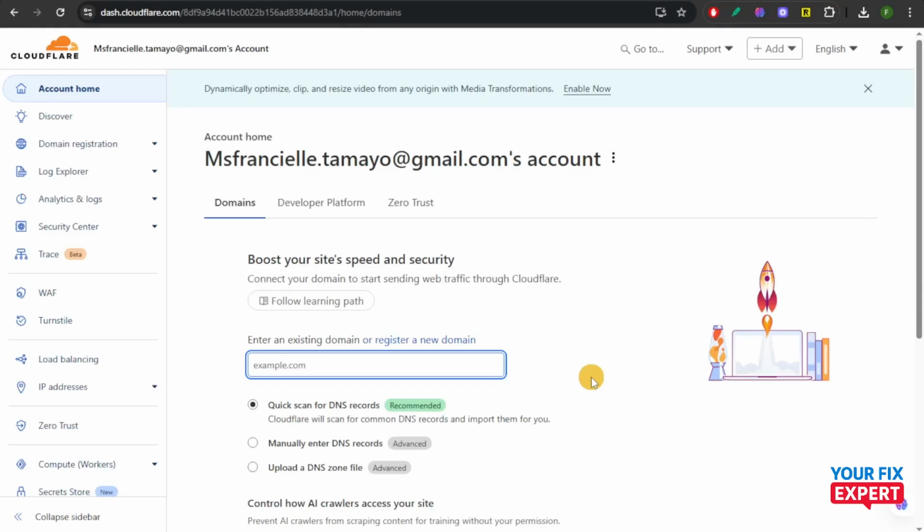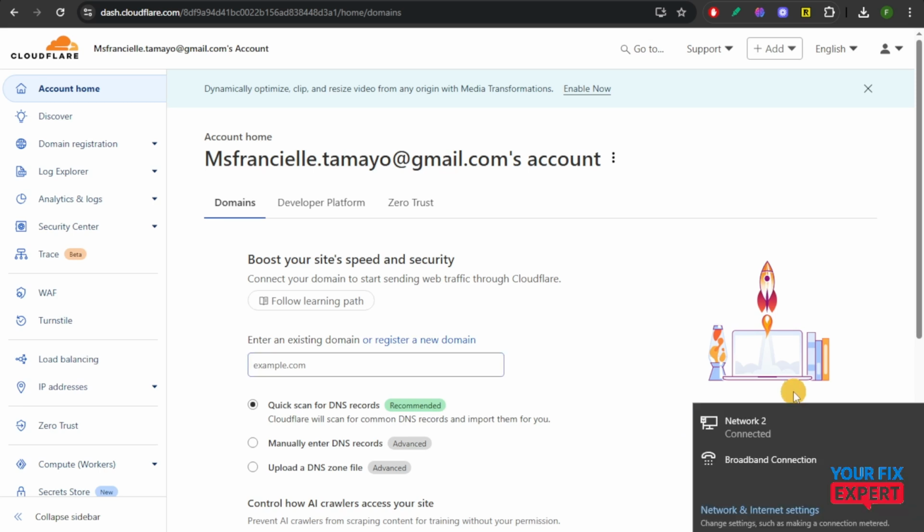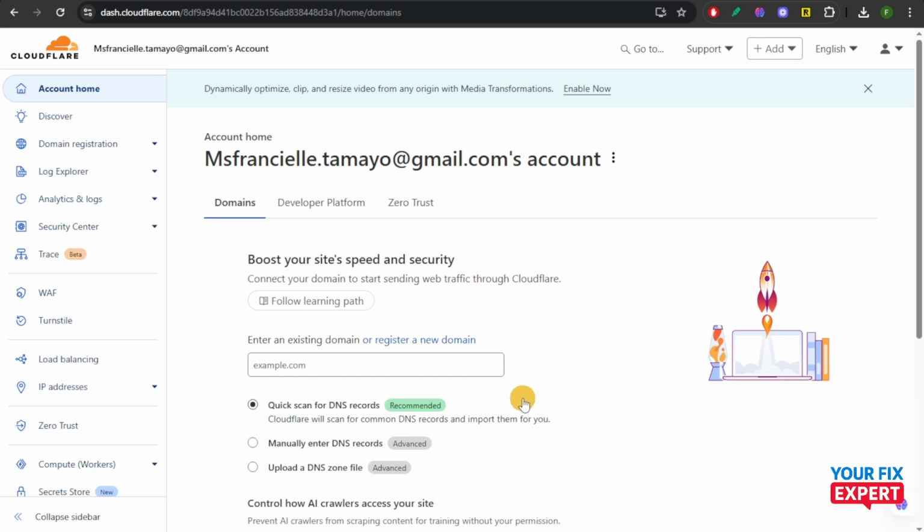This is how you're going to enable Cloudflare DNS. First, you're going to open your network settings. The easiest way is to right-click on your Wi-Fi or your Ethernet icon at the bottom right of your screen. And then from here, you're going to select Open Network and Internet Settings.